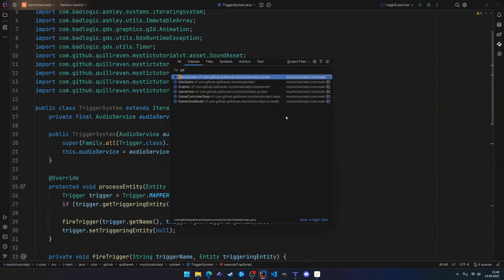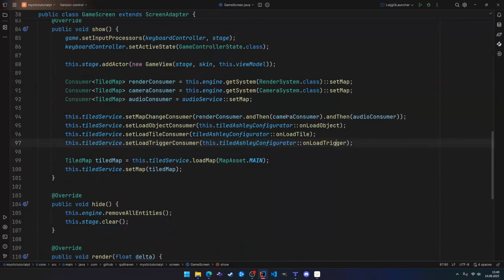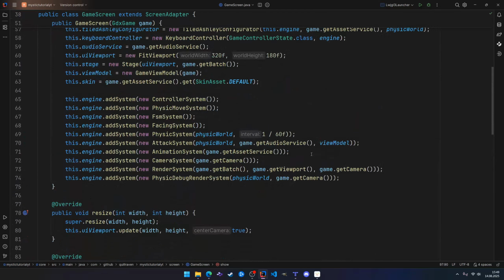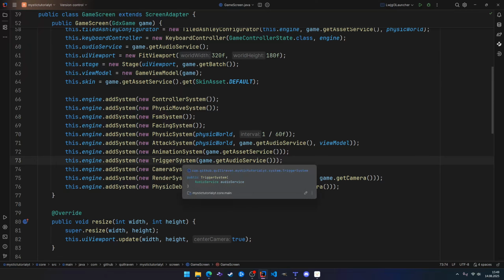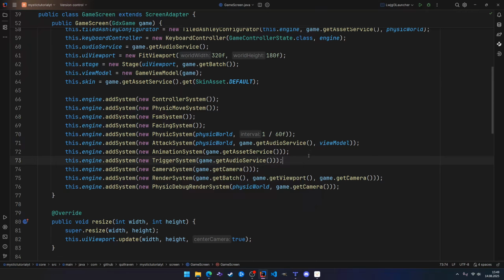Yeah, that's it with the triggering system. So let's add that to our game screen. For example, after the animation system, there we add our trigger system. Good, and finally, currently we never set the triggering entity and we don't react or check anything when the player gets in contact with the trap. And that is now, in my opinion, the important part of this video here.